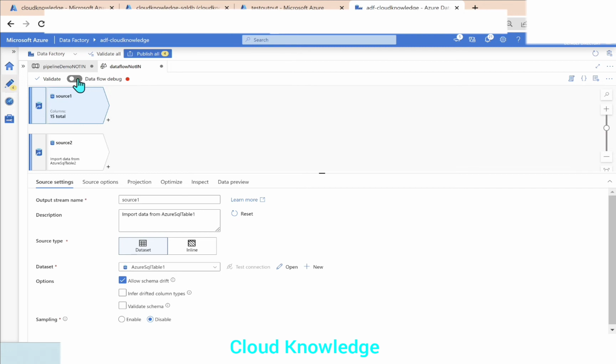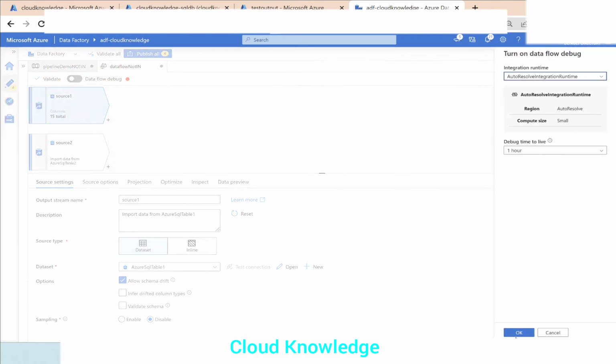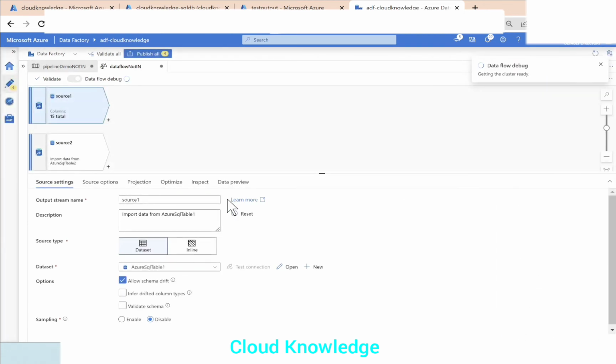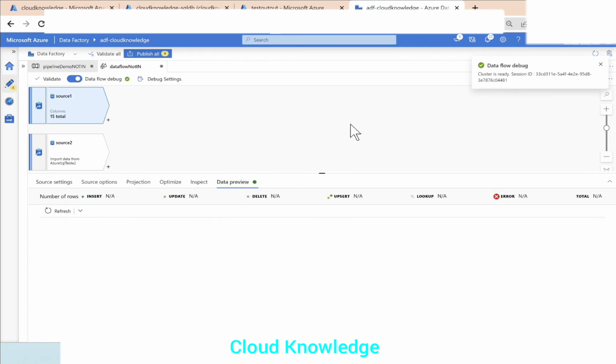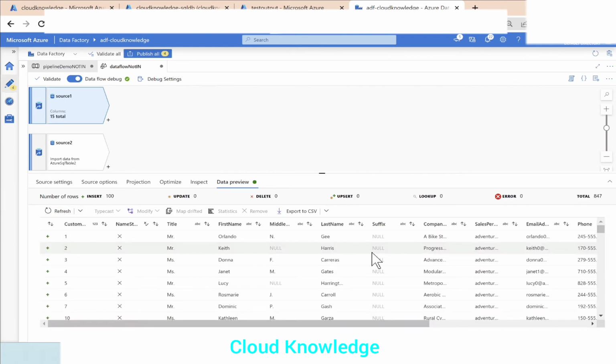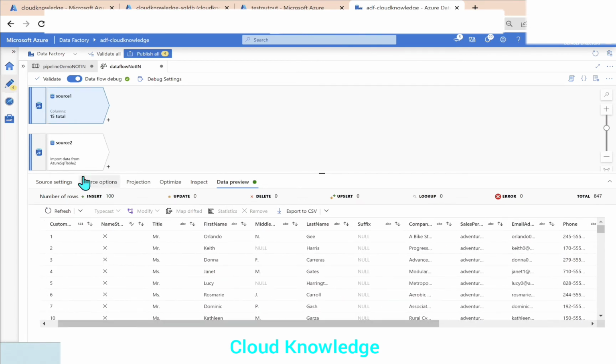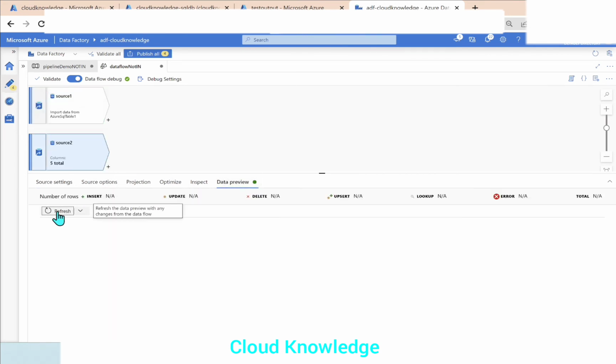We will quickly turn on the data flow debug option so that we can preview the data over here. The data flow debug option is ready. Click on refresh. The refresh happened and we could see the data coming from the customer table in source 1. These many columns are there. If we go to source 2 and preview the data, there will be the customer address table columns.